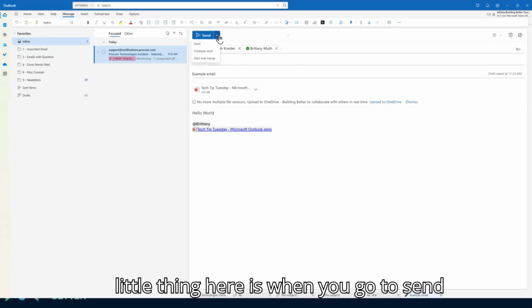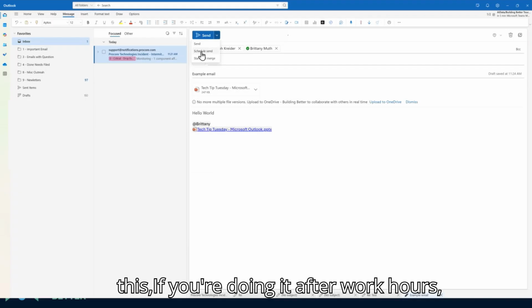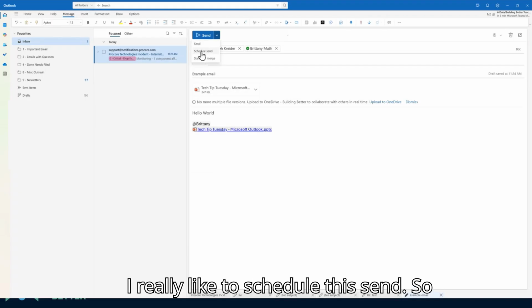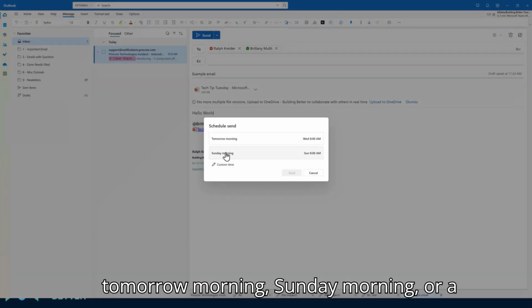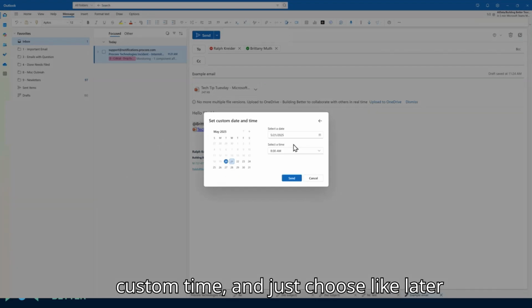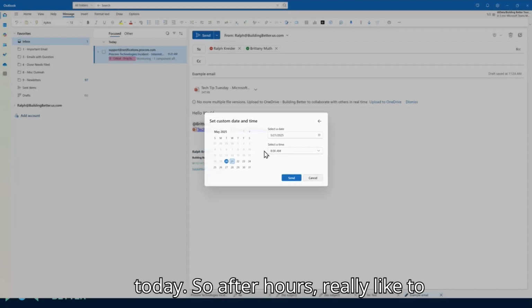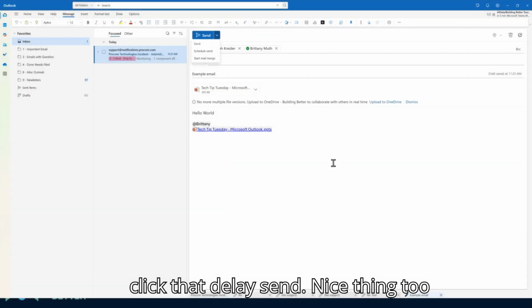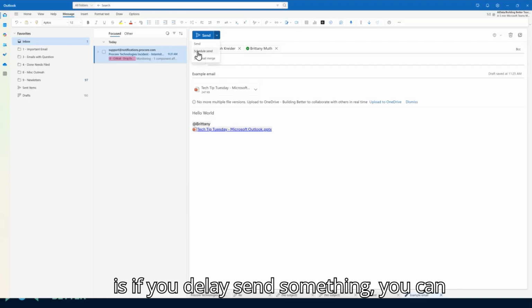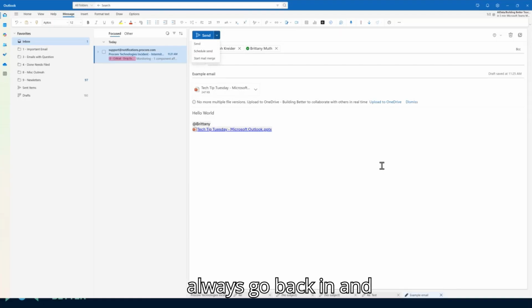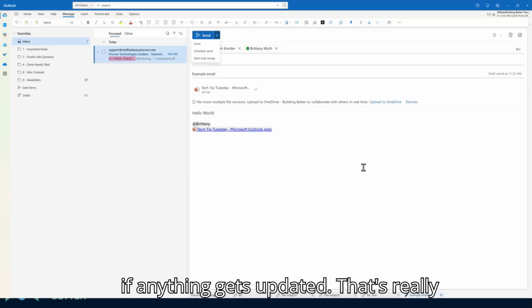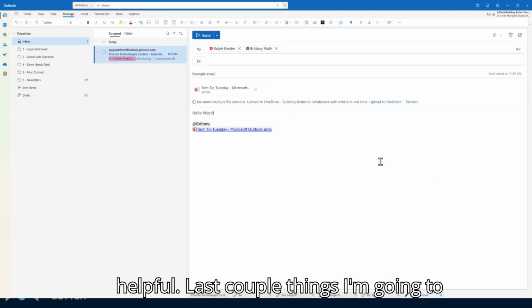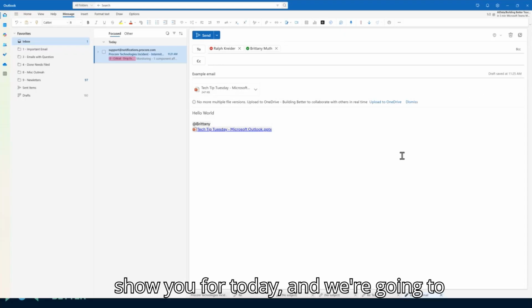Another little thing here is when you go to send this, if you're doing it after work hours, I really like to schedule the send. So go ahead and click schedule send, pick tomorrow morning, Sunday morning, or custom time, and just choose like later today. So after hours, I really like to click that delay send. Nice thing too is if you delay send something, you can always go back in and fix it. Make a mistake, change it before it goes out, if anything gets updated. And that's really helpful.